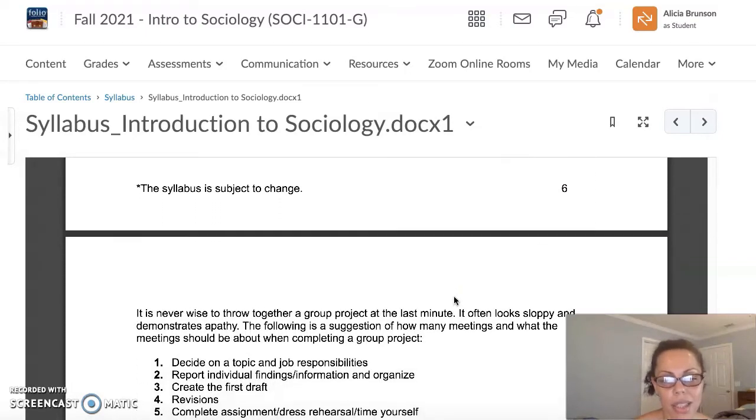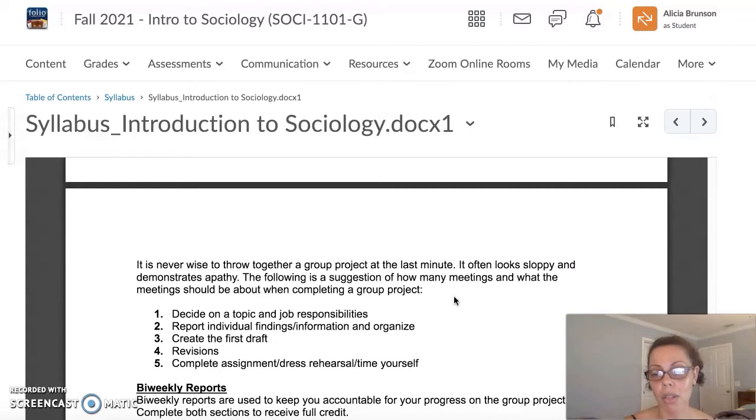So here are the project tasks. You're going to break it down into 5 weeks, and I give you some suggestions right here. If you follow these suggestions, you should be right on task by the time you complete your project. So decide on a topic and job responsibilities, especially if you're on a team. If you are a person working individually, I suggest planning backwards. What do you want to accomplish and how do you get there?